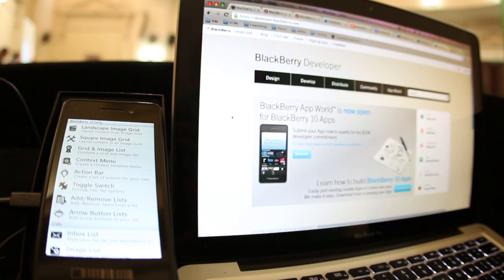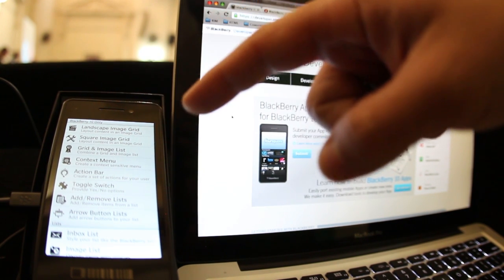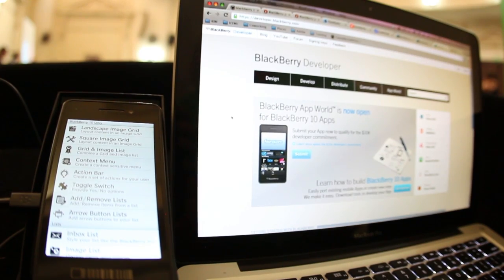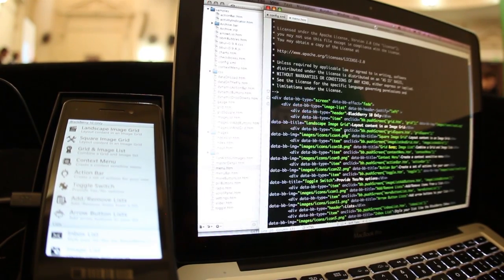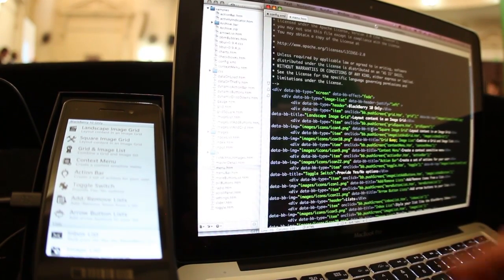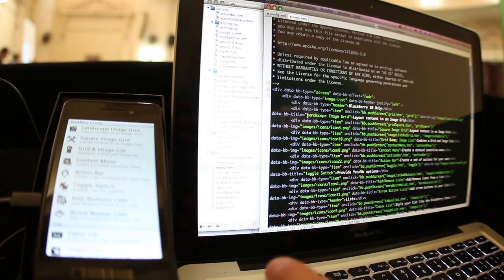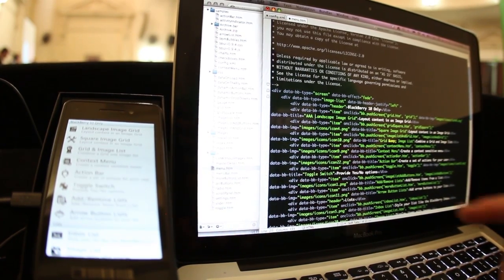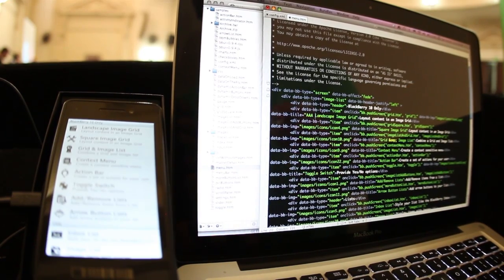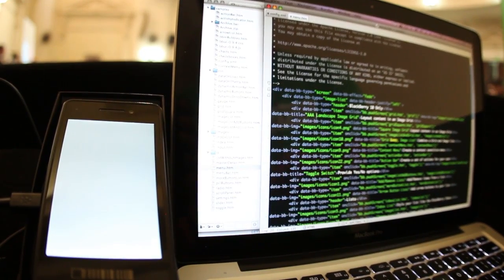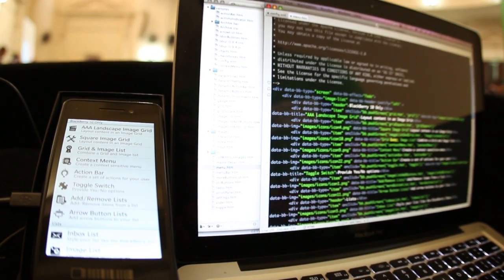Let's say normally I have to do my changes, repackage, sign, and then reinstall on my device. But how about I do one change here on my computer? For example, if I have this first line saying landscape image grid, how about changing that on my computer, adding 3 A's, and as soon as I hit save, it updates the device. So that can be very, very effective.